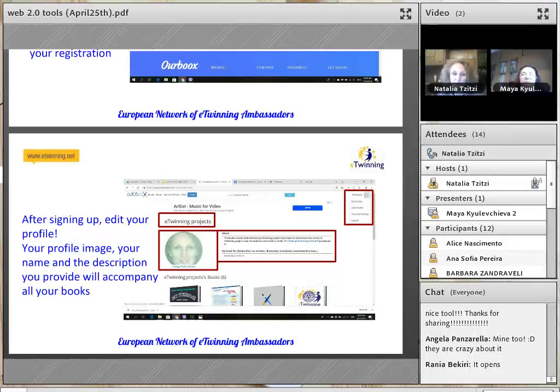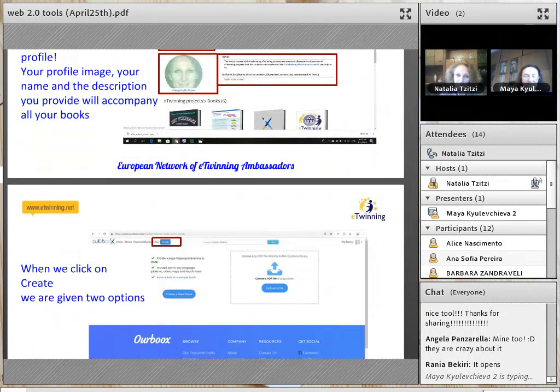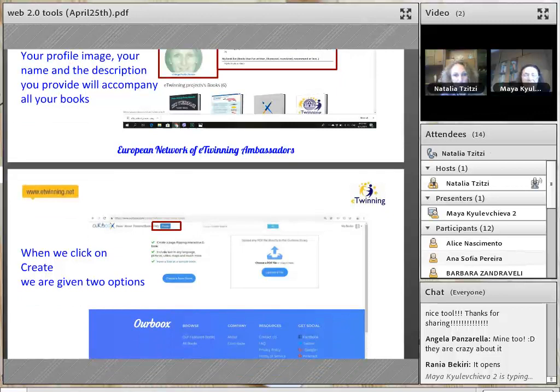We have used this profile for dissemination purposes for our eTwinning projects at school. So the name of the author is eTwinning Projects. This would be more appropriate if it were the name of my school. And here, if the picture wasn't that, but the picture of my school logo, that would be more appropriate. This way you could use it for dissemination purposes for your projects as well.